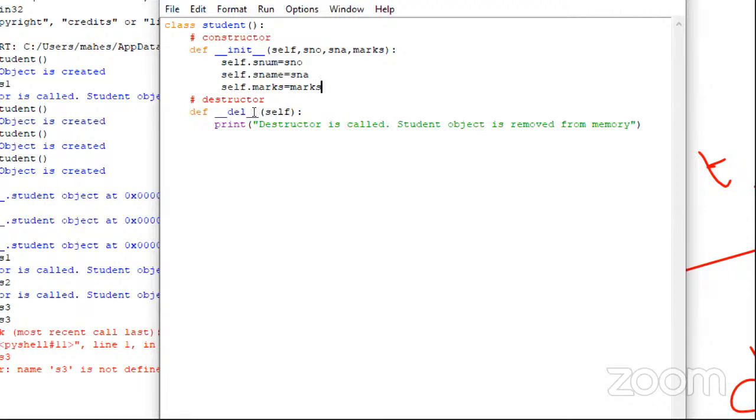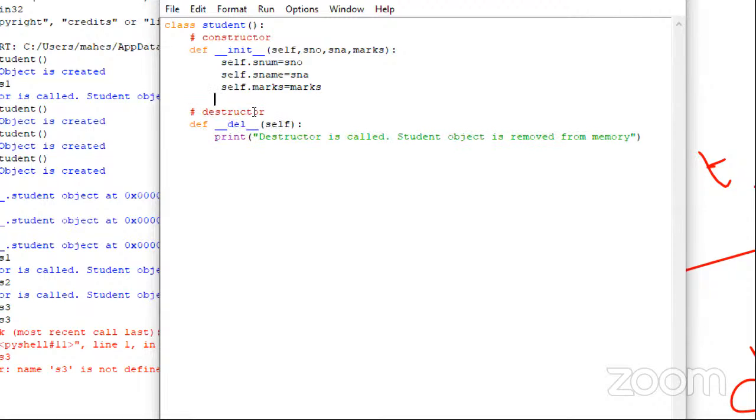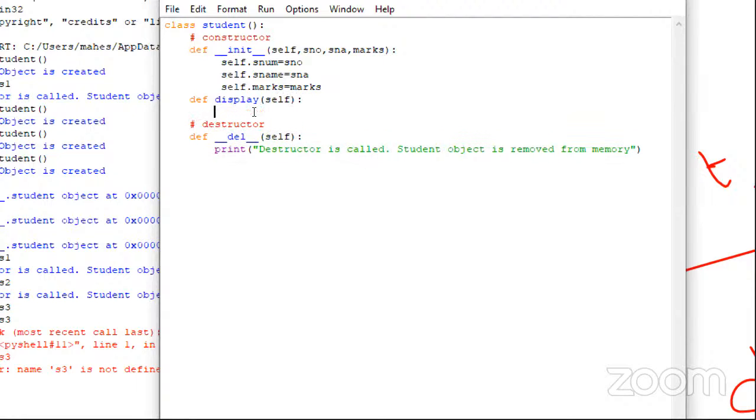And then whatever functionalities you want, you can work on that. For example, def, I'm going to display the student data. I just want to display the things. Self, I'm saying. So print student number, comma, self.snum.